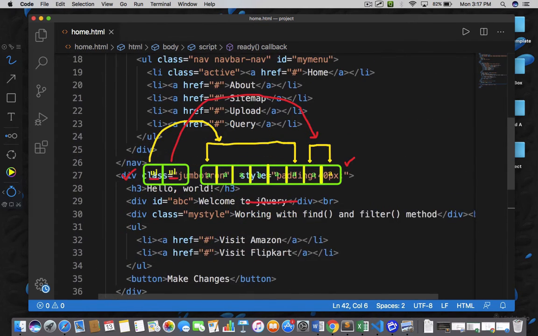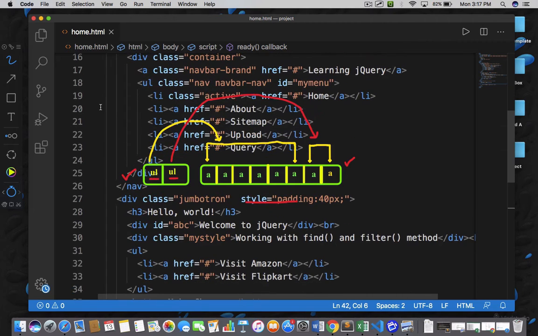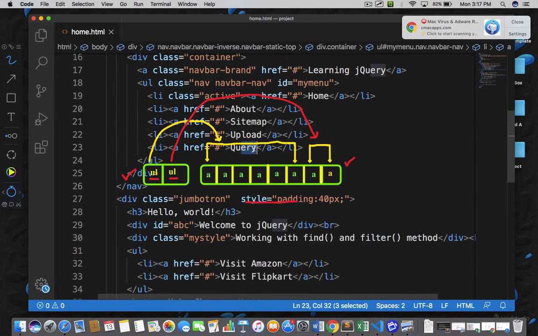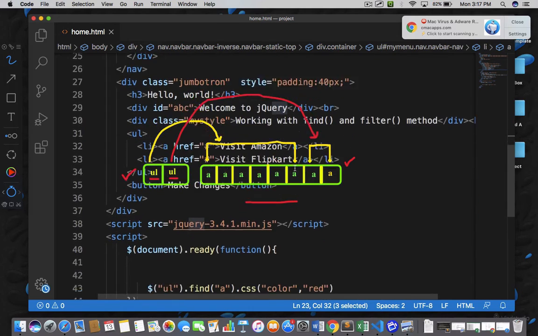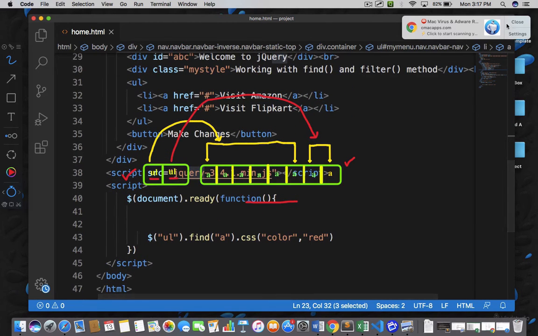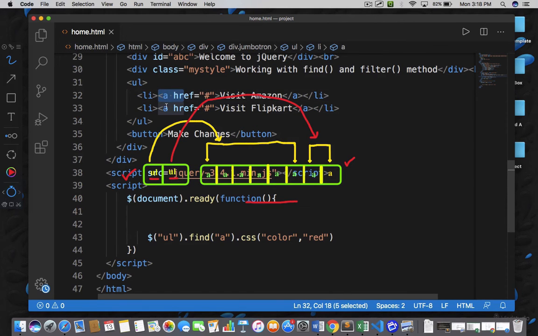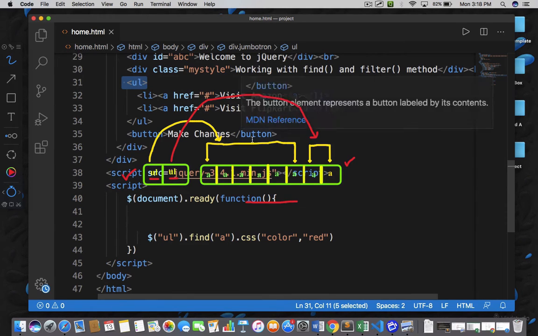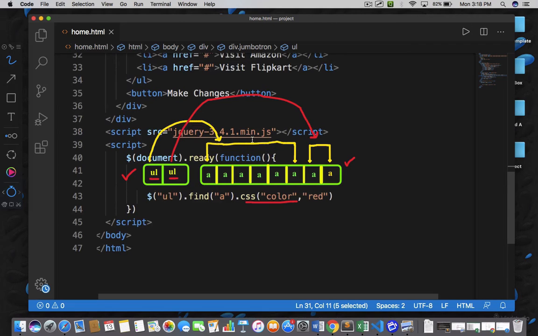So if you go on the top, we can see that that is the first one, this is number 1, this is number 2, this is number 3, then 4, then 5, and the query is the sixth one. And now if you go to the bottom, we have two more anchored elements here. This is the seventh and this is the eighth. So these two anchor elements are part of the second unordered list, right? So this is the explanation of this find function.